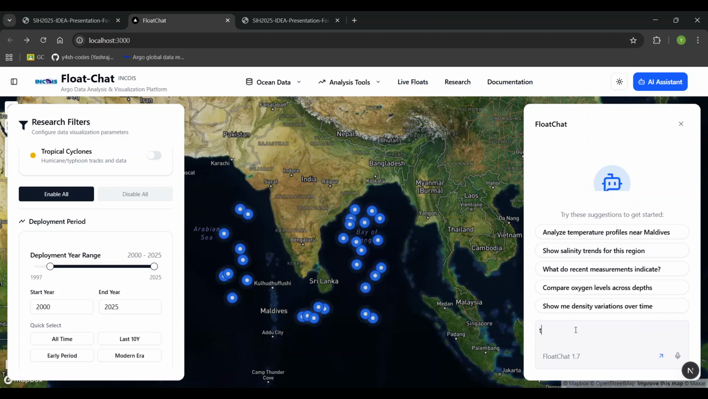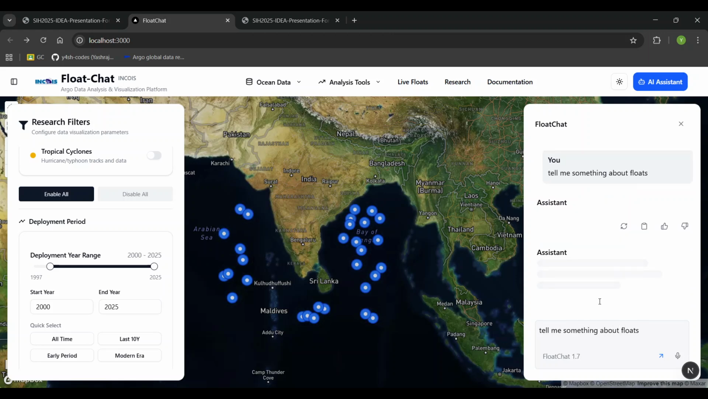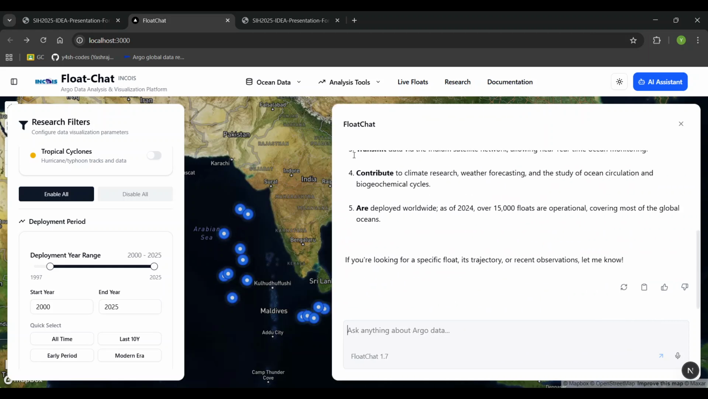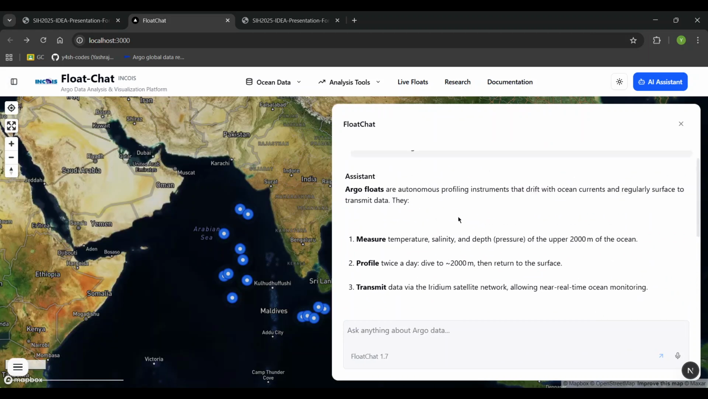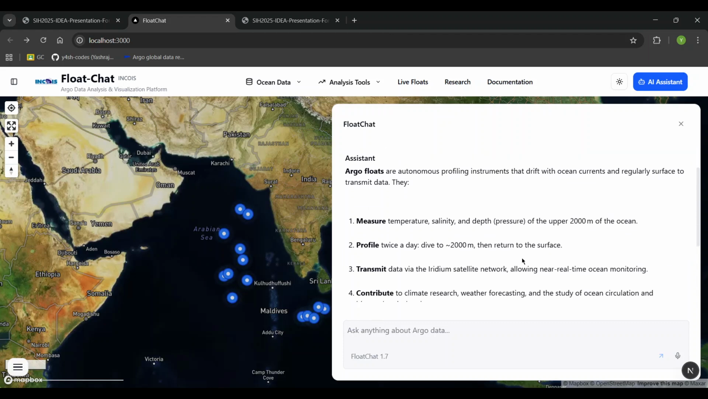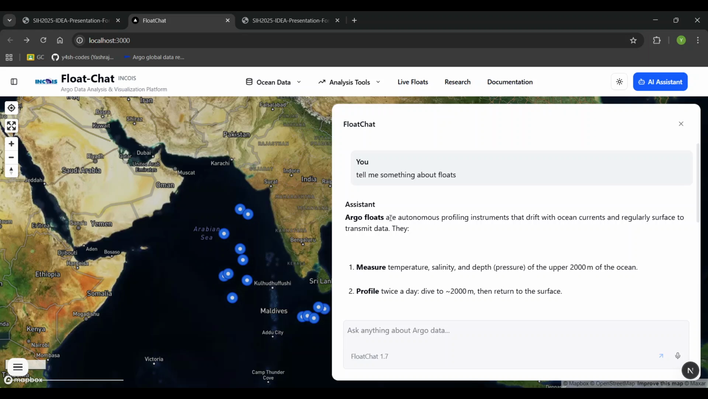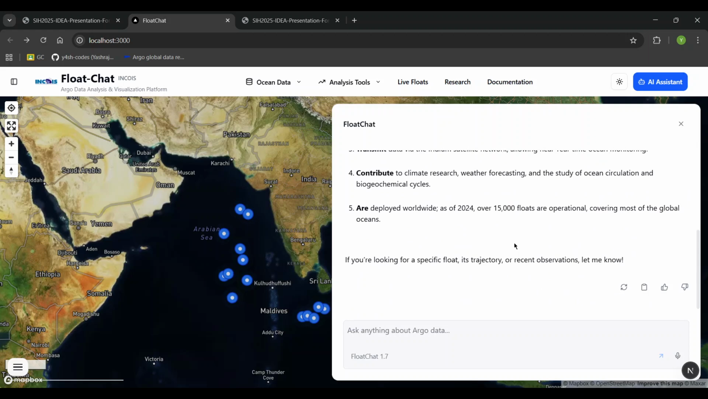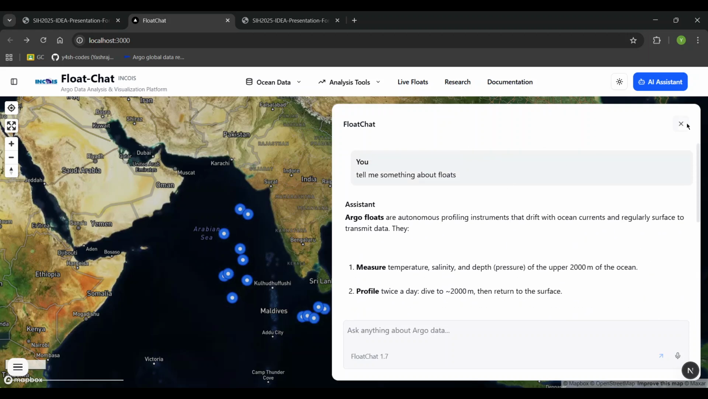So let's ask something. Tell me something about Argo floats. So it has started giving some, okay, so it has already generated it in a few milliseconds, and we can also resize the chat area so that we can easily view whatever it has given. So it has provided me a good amount of data to read and understand about Argo floats.